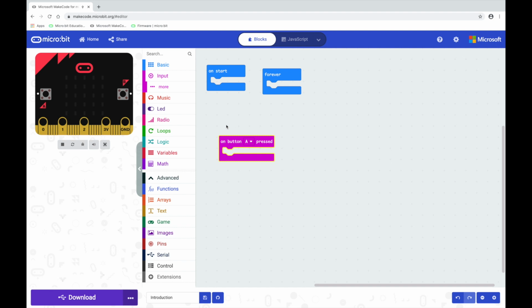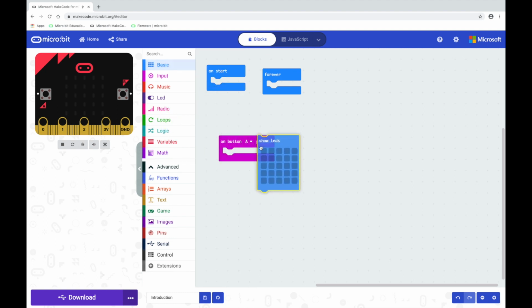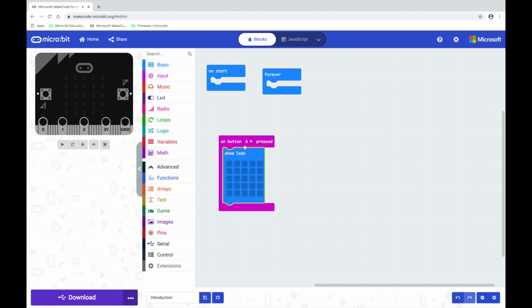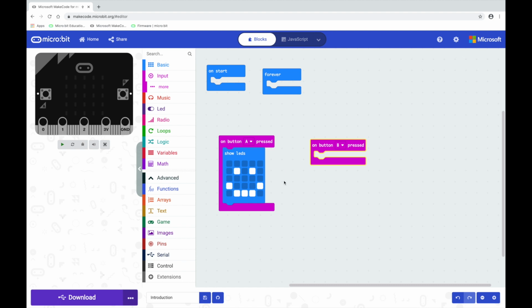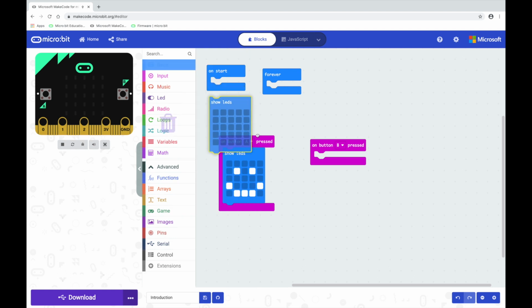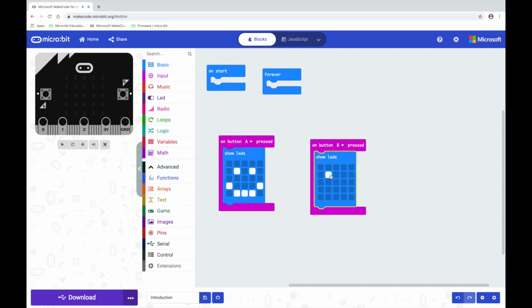So let's make it display one picture when we press button A and a different picture when we press button B. I'm going to go back to basic, drag one of these Show LED blocks and put it inside this on button A pressed, and draw my little smiley face again. Then I'll take another on button pressed block, and in this little drop down menu I'm going to change it to B. This is the other button on the other side of the microbit. Then again I'll drag a Show LED block into this, and maybe this time let's draw a little frowny face.